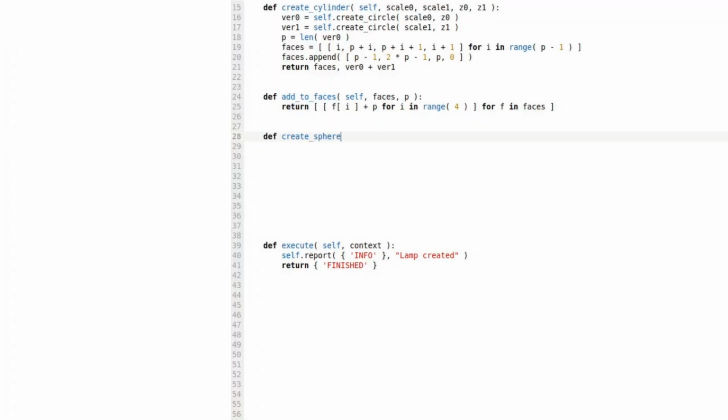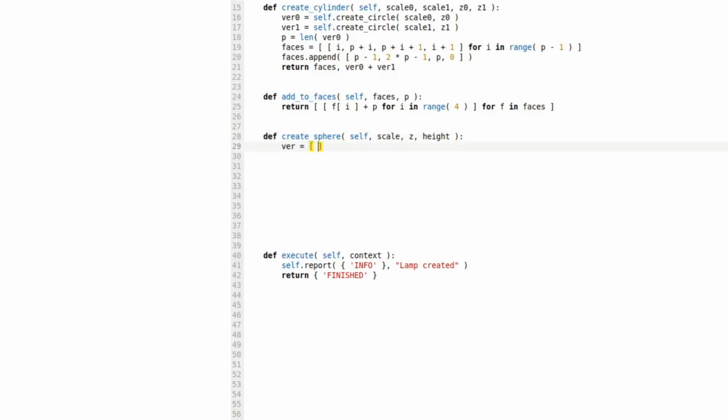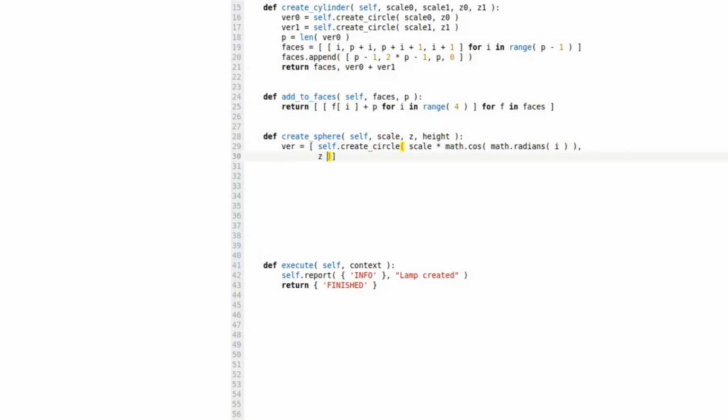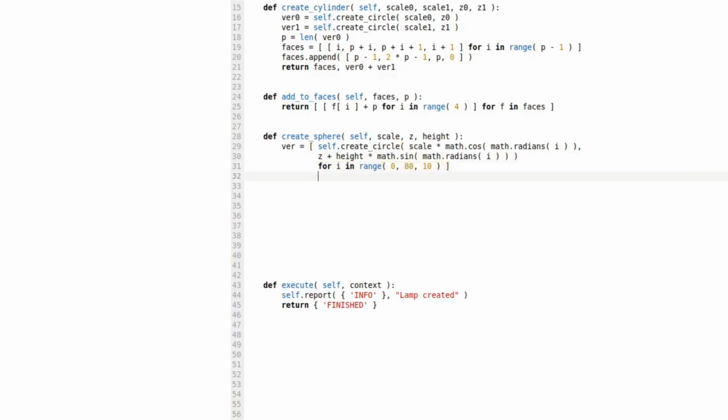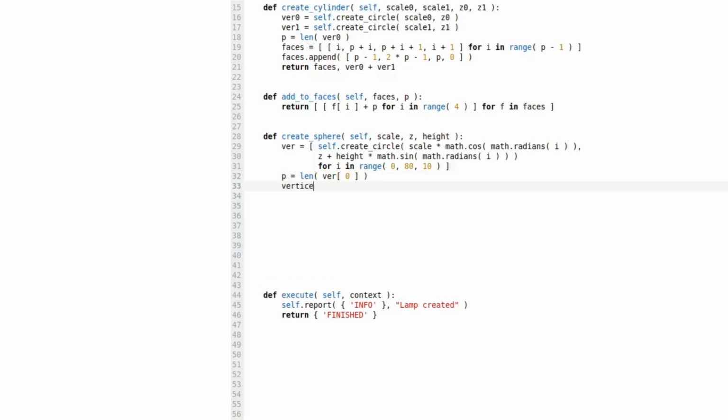We will now write the method to create the top half of a sphere. First we create the vertices for the sphere. This creates circles whose height and radius are also on a circle. At this point the vertices of the circles are included in a single list.